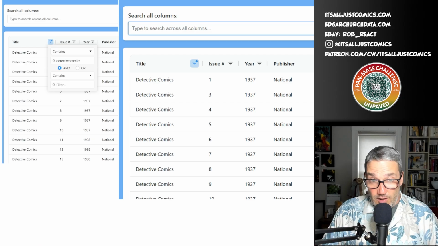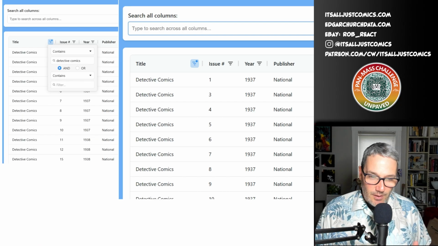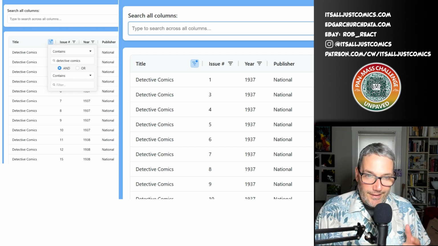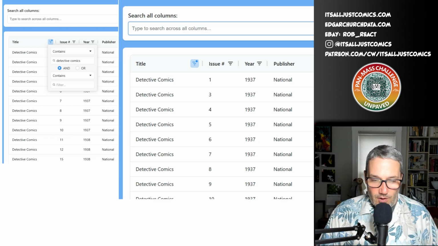And then at the column level, you can also filter. So in this situation, I filtered on Detective Comics on the title, which gives you exactly all of the Detective Comics, which is cool. And one of the things that's really cool about that, and I'm going to do a whole video at some point in the future on this next filter. So here you go.